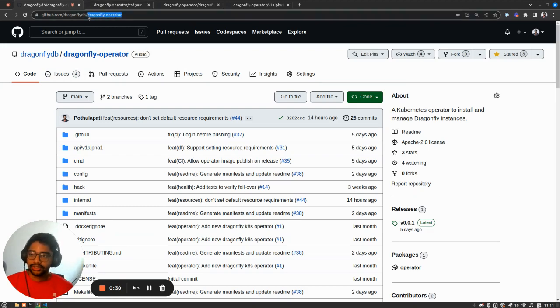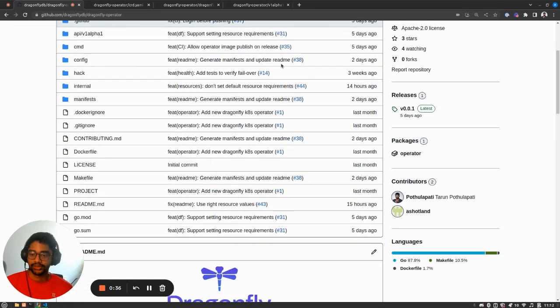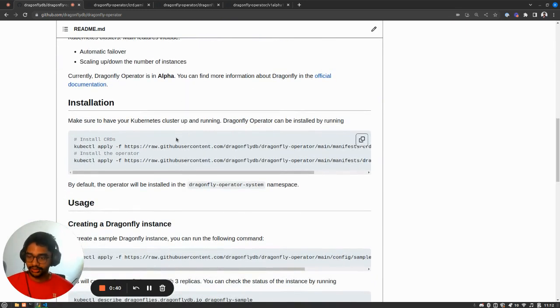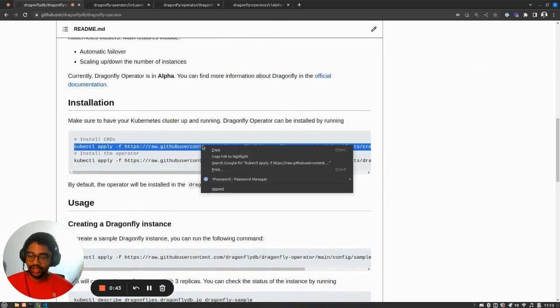Dragonfly operator is also an Apache 2 licensed open source repo in the Dragonfly DB organization that you can look at. So let's follow the README and do a demo of the Dragonfly operator. So first, we should have the Kubernetes cluster running, and once you have that, we'll install the CRDs.